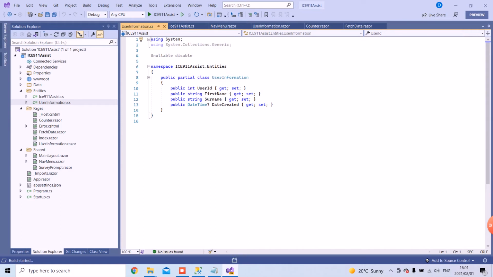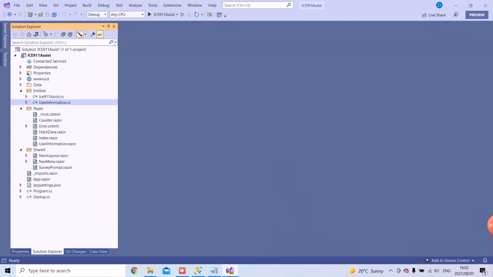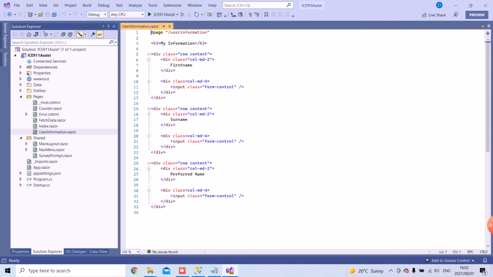Just pull the project. Let's check if everything's still working. Everything still works. So this was the page that we were working on, right? That's the Razor component that has the user interface. Now we need to give it a backend code base and then plug that into the Entity Framework and save the user information.